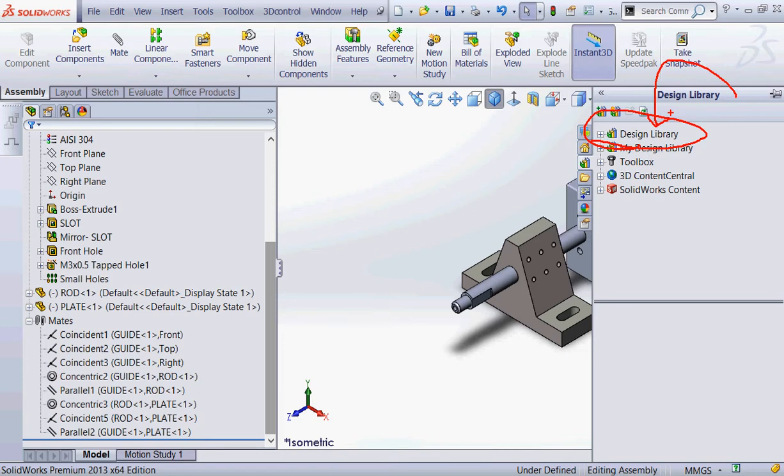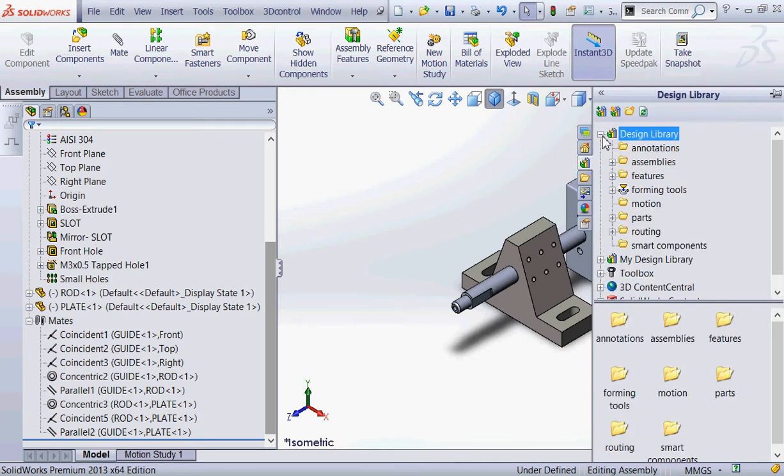If I want to flip a mate, see right here on this tool, this determines whether they're opposing or aligned. Okay?